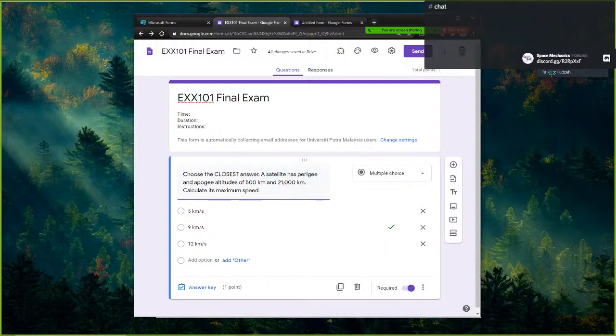Maybe ada yang boleh off speaker ke? Unmute. Mute.